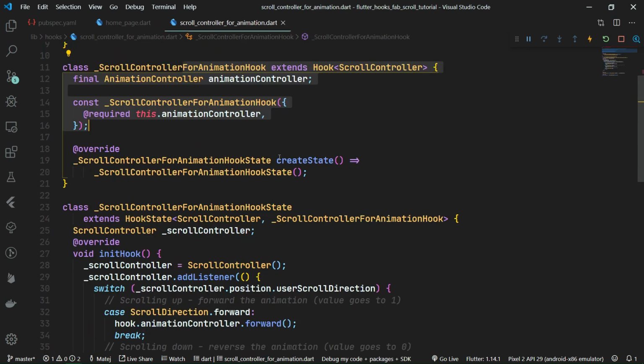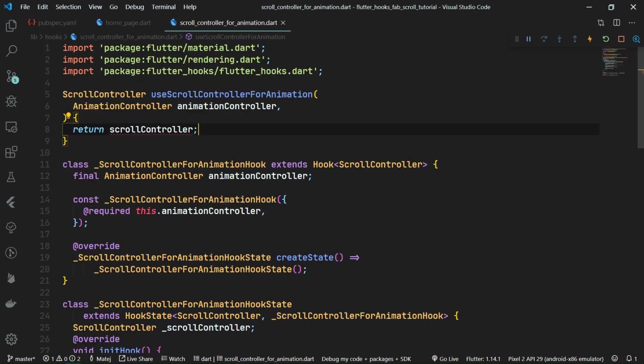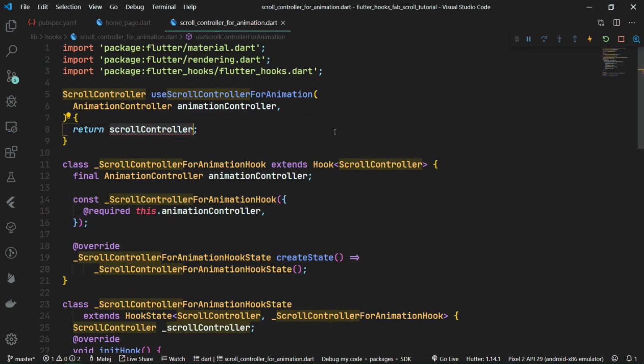Alright, so why did we make this class package private? Which means that we currently cannot access it from the homepage hook widget. Well, we did that because there is a bit of boilerplate which you need to call whenever you want to use a proper hook class. So instead of putting this boilerplate directly inside home page, we are still just going to call use scroll controller for animation, which will hide this boilerplate in this function.